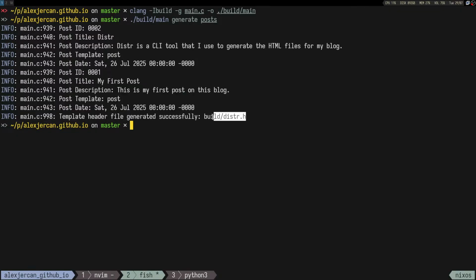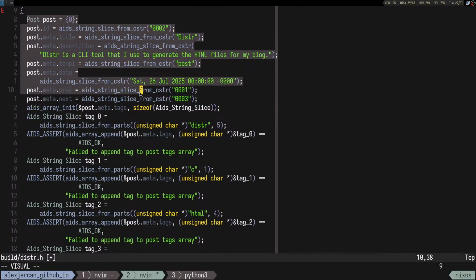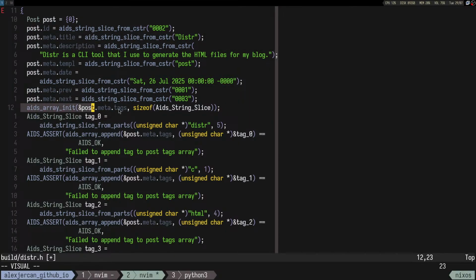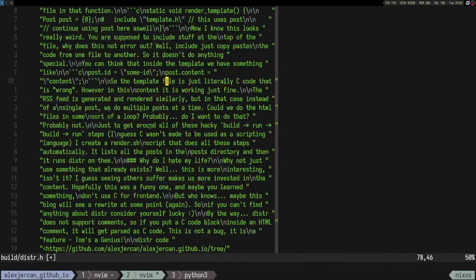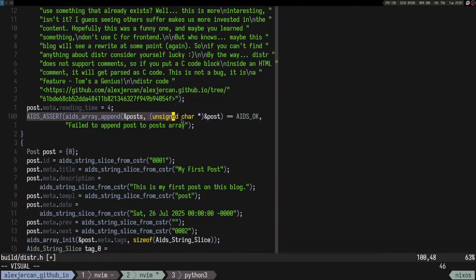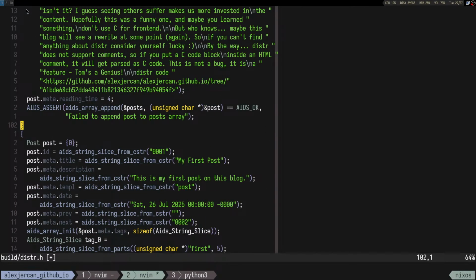Right, and let's take a look at the header file now. So we have this build distr, and you can see that it's basically creating a post, right? It's not the right order, but we'll see how we can do that. Then it initializes the tags, appends the tags or whatever. We have the content. I mean, the content is not really needed, but whatever. And then it appends to the posts array, it appends the post, right? So here it builds one post and it appends it into an array of posts.